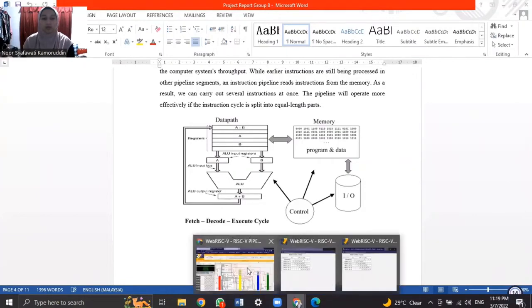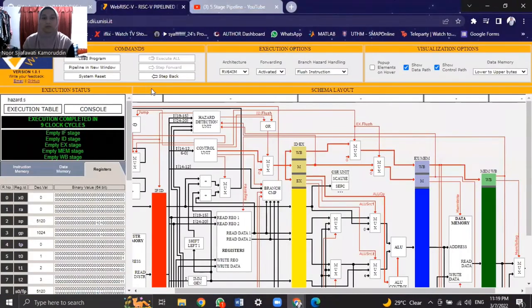Now I'm going to show the simulator we use for the project, which is WebRISC-V, the pipeline data path simulation online version. We can see here the commands and also the schematic layout of the CPU.